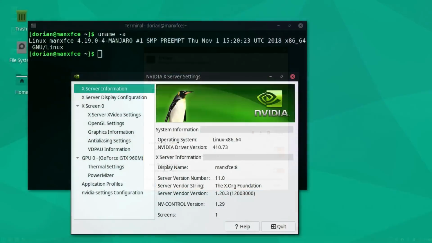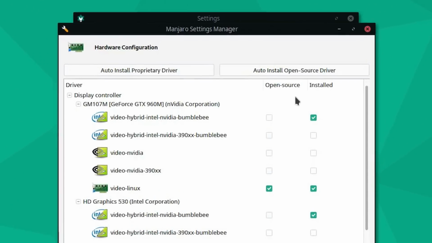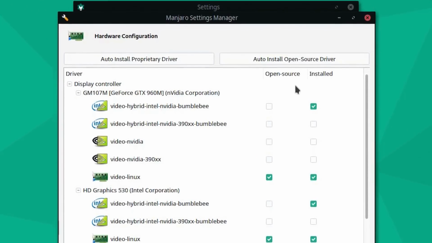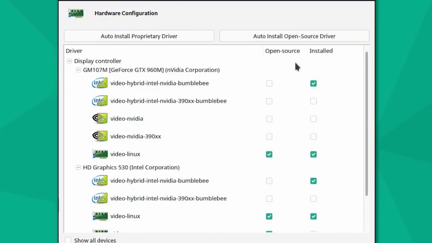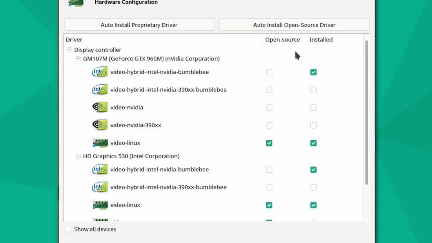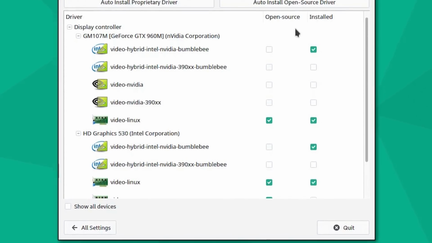Other updates include the new kernel of 4.19 being used, as well as the NVIDIA 410 series of drivers. As always, the easy-to-use hardware configuration in the Manjaro settings allows you to auto-detect and install open-source or proprietary drivers, and also allows you to use Optimus-enabled GPUs via Bumblebee. This way, your system will normally run on the energy-efficient Intel GPU and switch to the NVIDIA GPU when required.